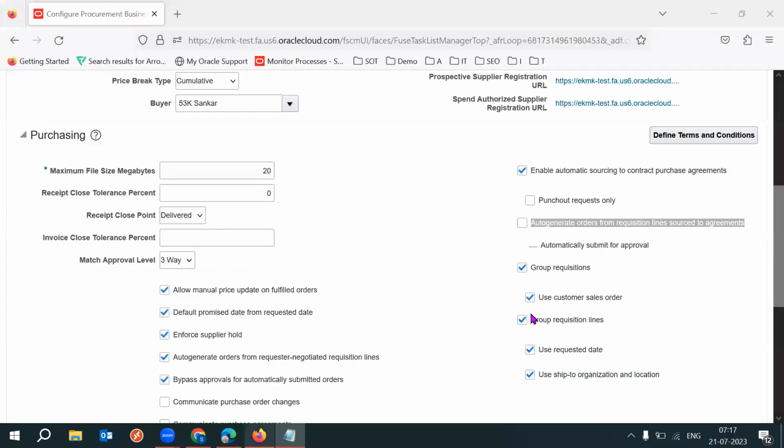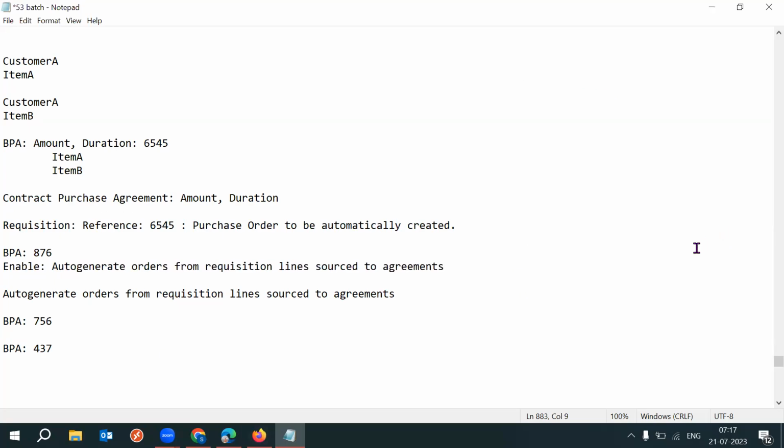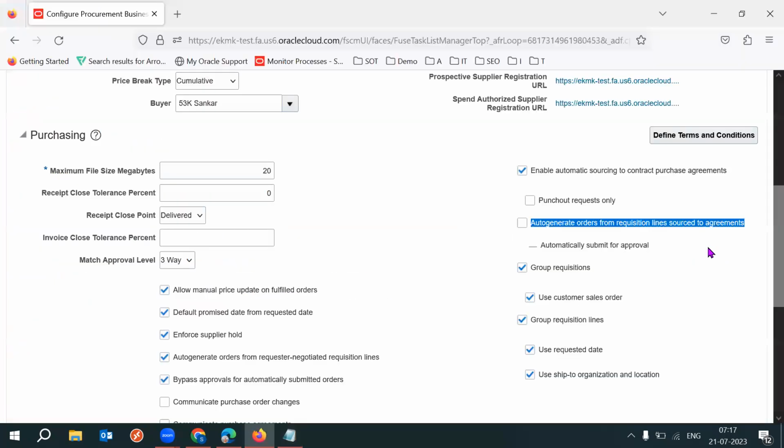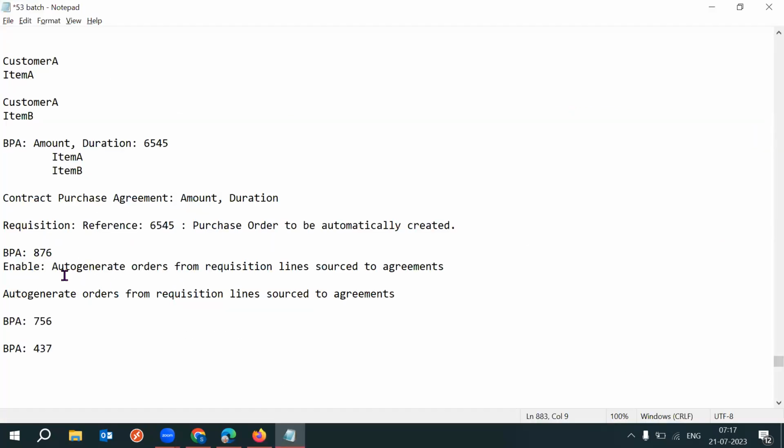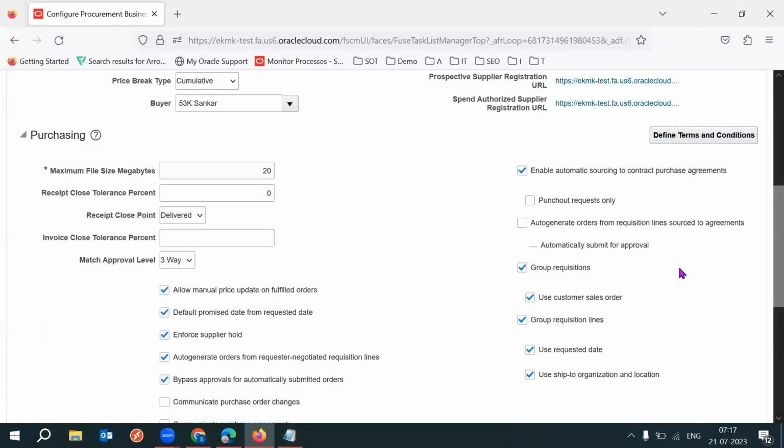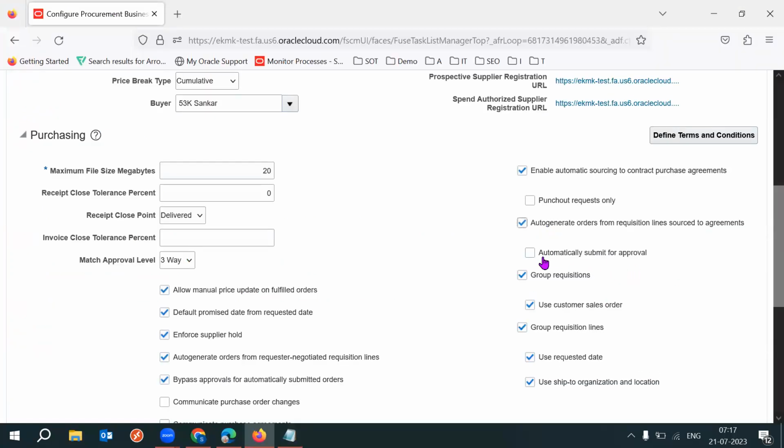Since I disabled it, for every agreement that you are creating in the future, by default, this is going to be disabled. For the new agreements, if you want, you can enable it. Clear? And this checkbox is also the same. If you enable it, this will also be enabled by default for the new agreements. If you want, you can disable or enable at the agreement level. That is up to your wish.